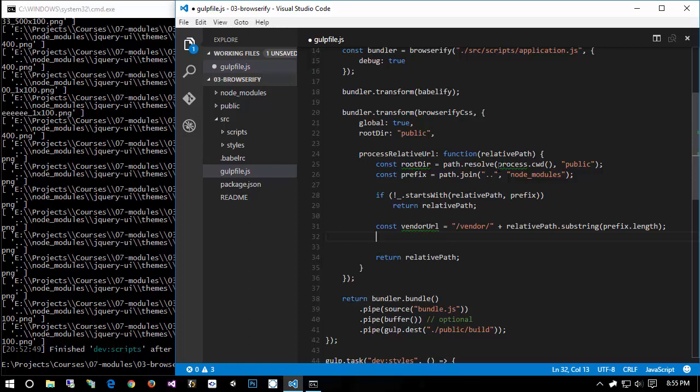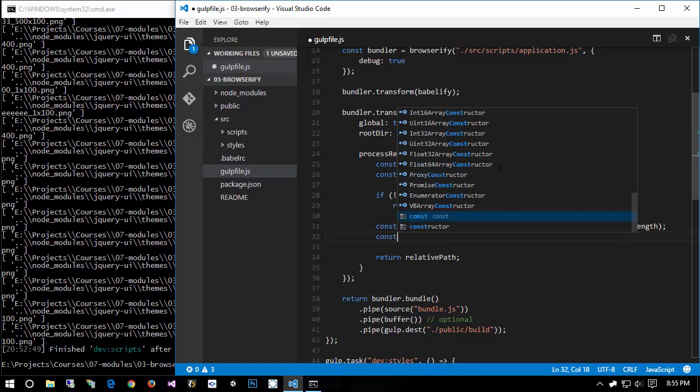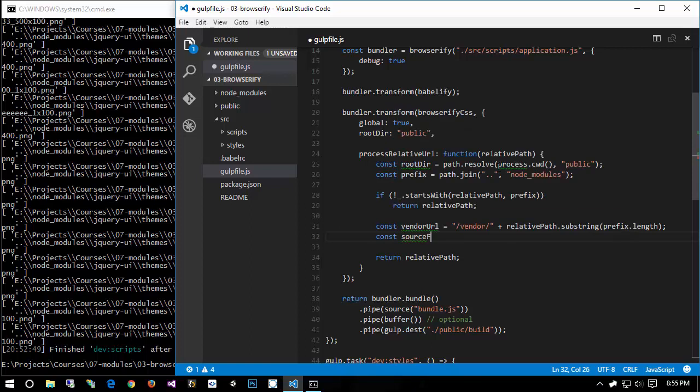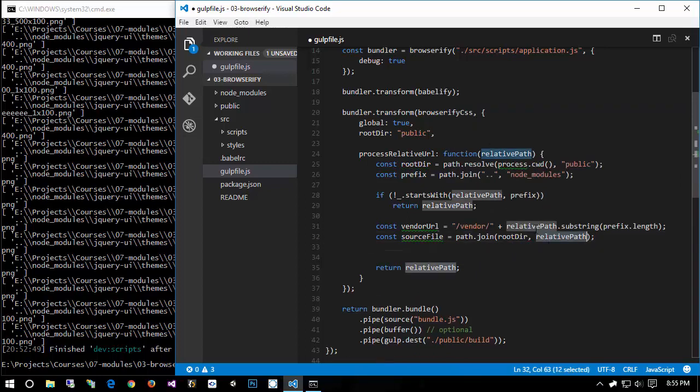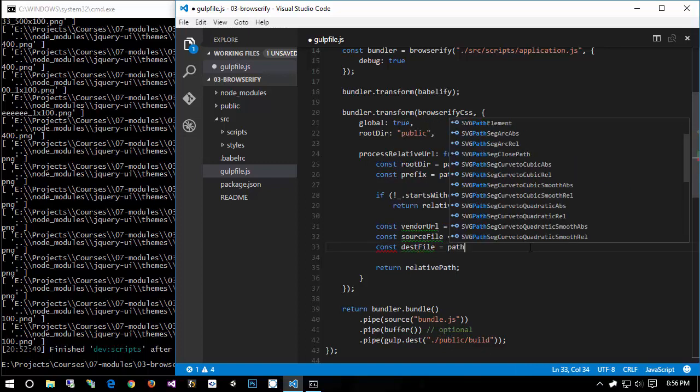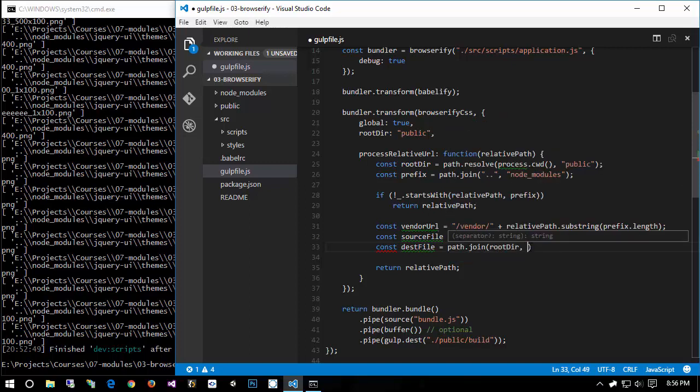Now we need to go ahead and get the absolute path to our source file and the absolute path to our destination file. So I'm going to say const source file equals path.join root directory, and then our relative path. Remember, our relative path is the path relative to this directory. And then we're going to say const dest file equals path.join our root directory with our vendor path. And now we simply copy it.